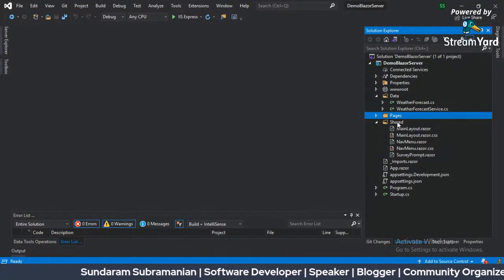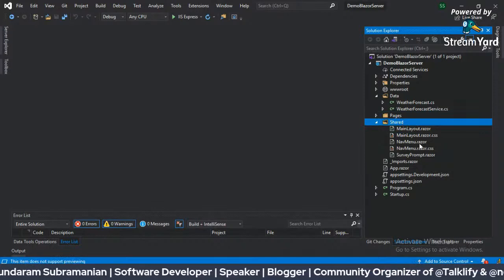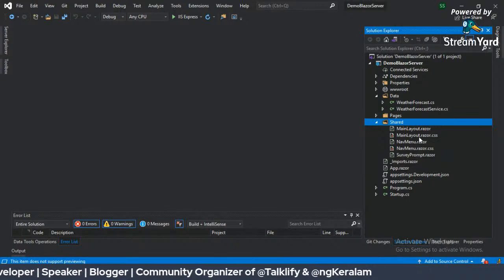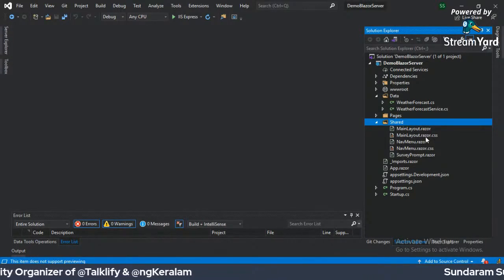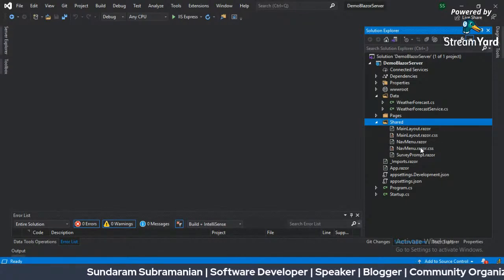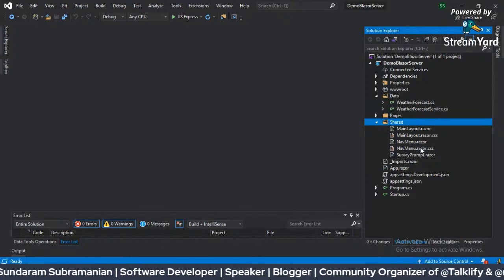So now let's look into the shared folders. In the shared folders, you can see a few things like main layout dot razor, main layout razor dot cs and all. As the folder name implies, this folder contains the shared components.